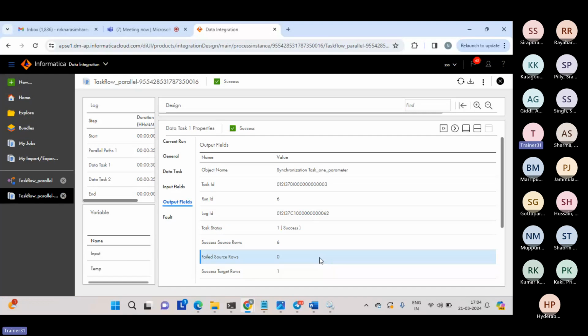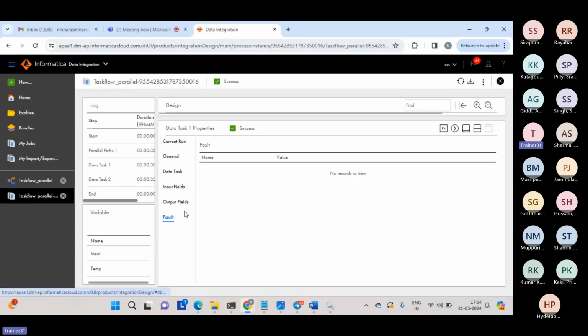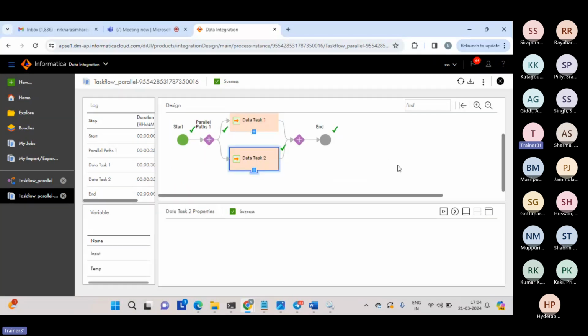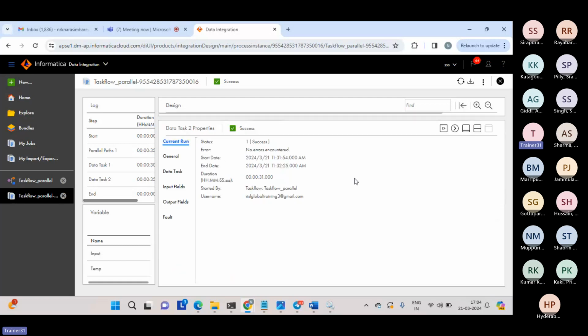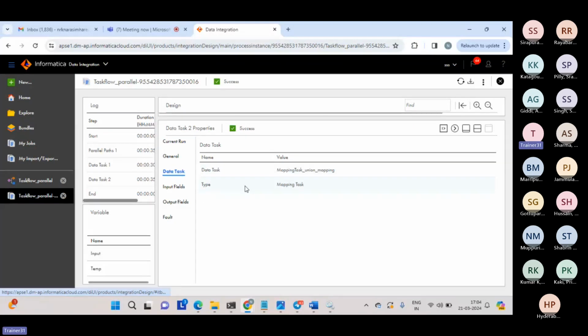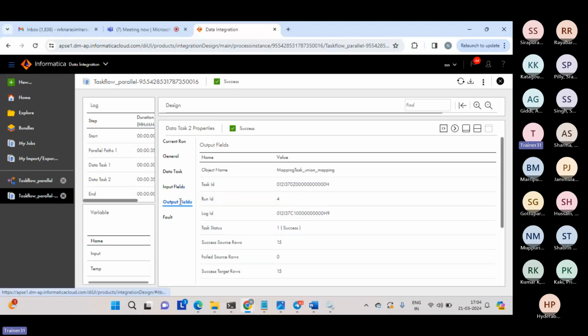At each and every task level, we are able to see all the statistics, like how many are success, how many are failed, and the reason for failure also we can see in case we handle it. Similarly, the same thing we are able to see, this is also a green tick mark, right? Which means this is also completed successfully without any issues. So we can see data task mapping input fields. So we can see none, and then output fields.